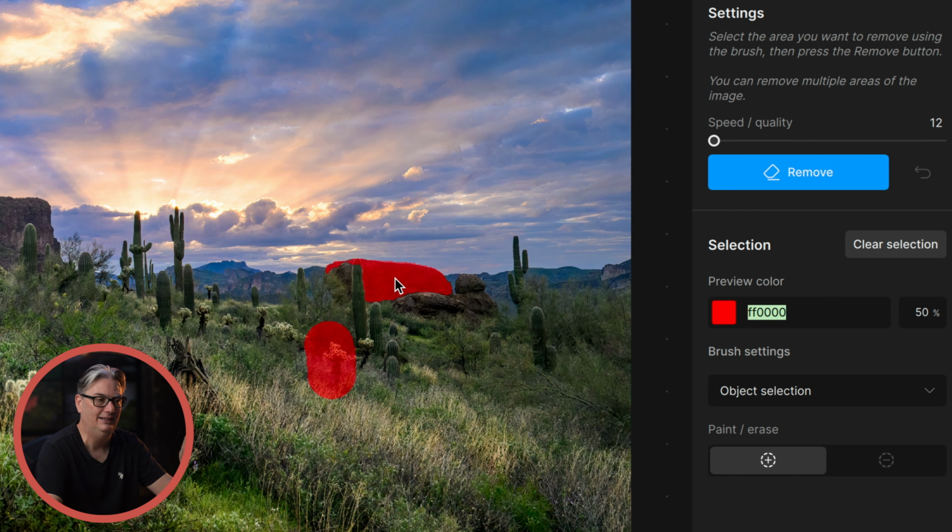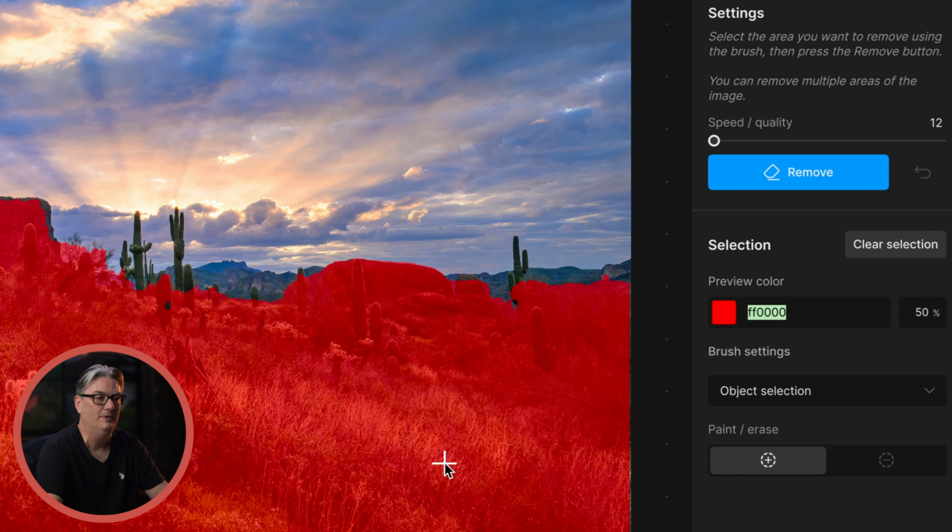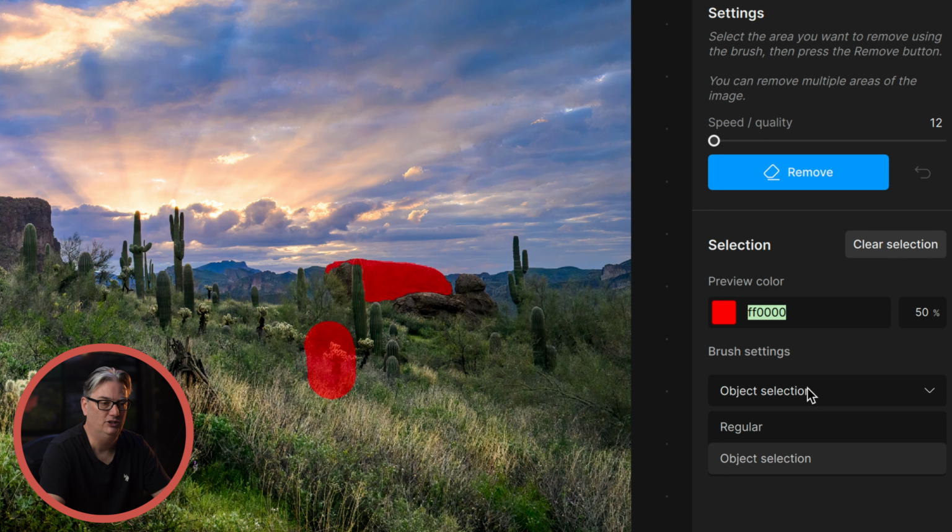And then you can click in that area to make that selection of that object. Now, for a scene like this, with a lot of fine detail, it doesn't work as well as a regular brush. So depending on your image, you may or may not want to try the object selection brush.